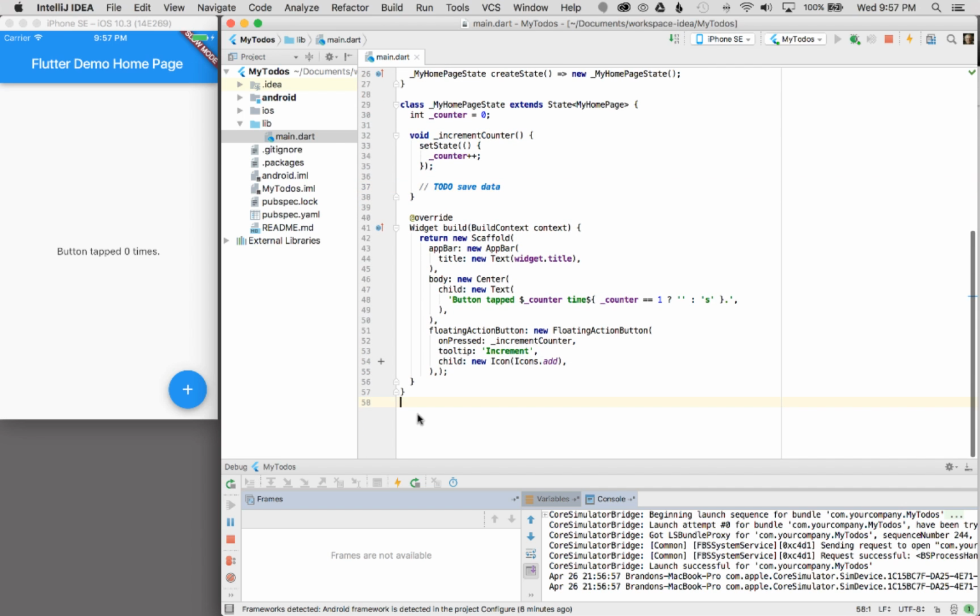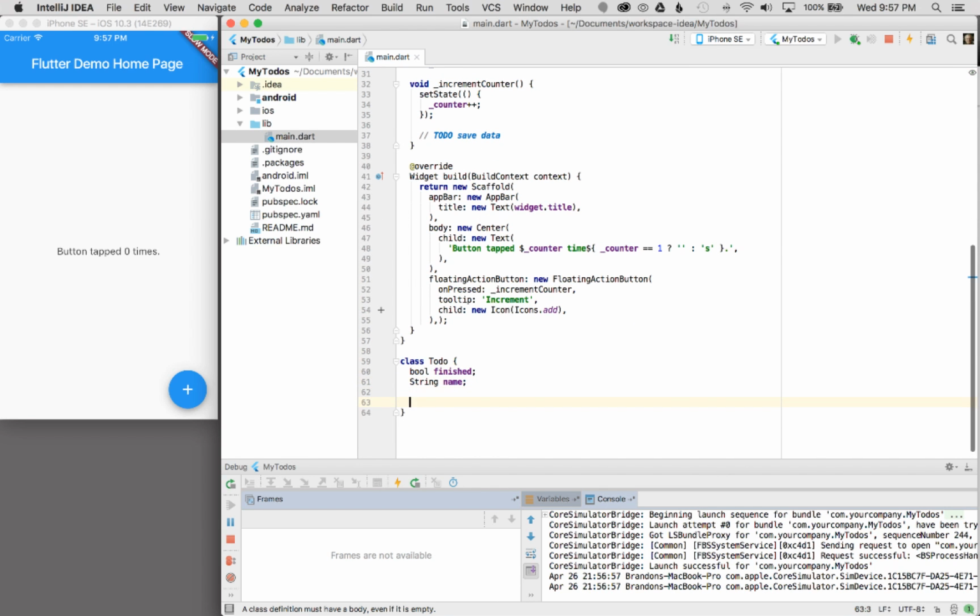So what I want to do first is create a class, and this class is going to be called a to-do class. You always got to use a to-do when you're doing a tutorial. Not really. So let's say a boolean, finished, and a string, name, for that class. So I'm going to add a constructor, and for the arguments I'm just going to say finished and this.name, so that I can instantiate the class quickly with finished and name, and it will set the class variables.